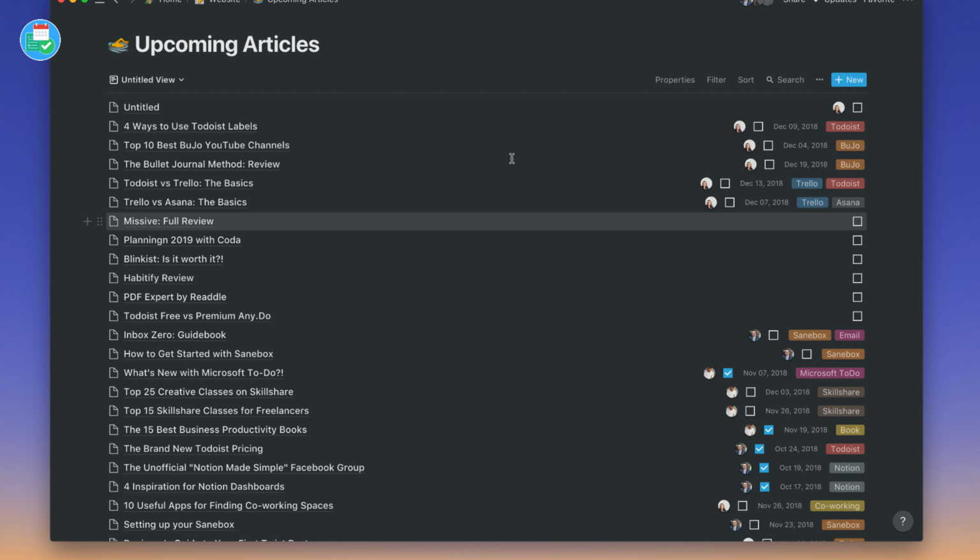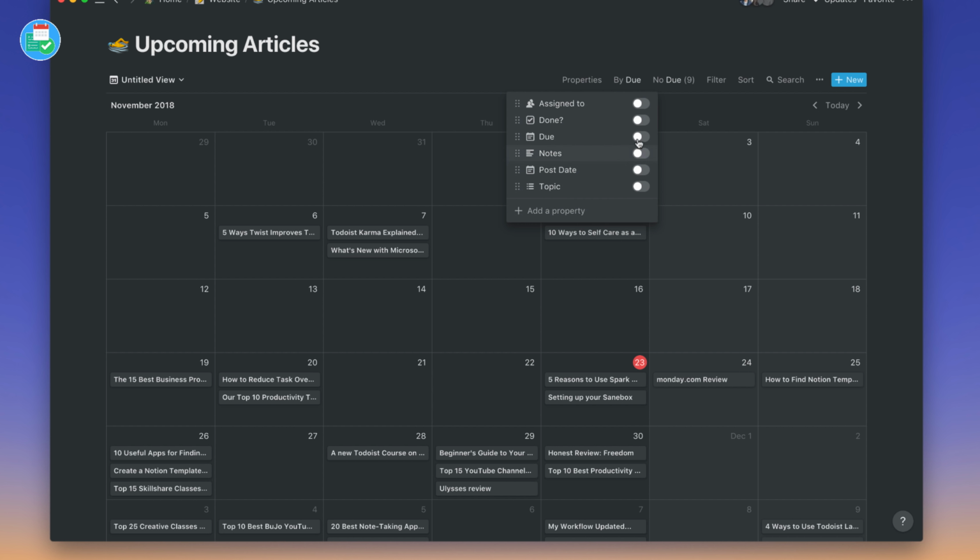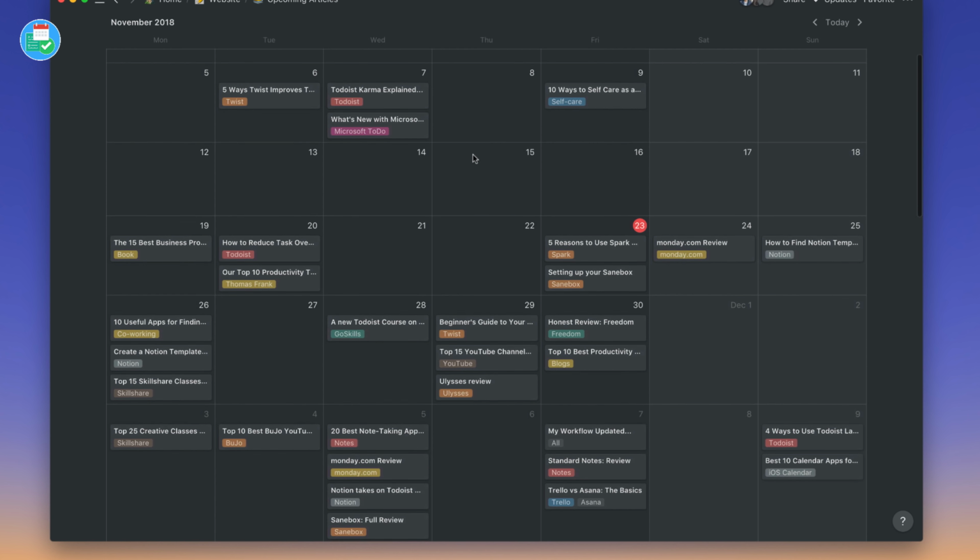Now, if I jumped over to, for example, calendar view, I can actually do this here by adding the properties. So for example, if I wanted to see the topic of them, just by a glance view, I can see that, and it makes the entire calendar look so much more interactive. So the properties allow you to add even more detail just by viewing it from this angle.